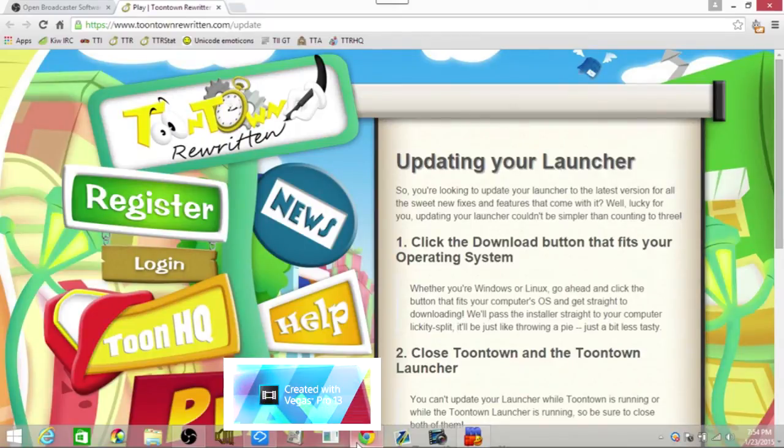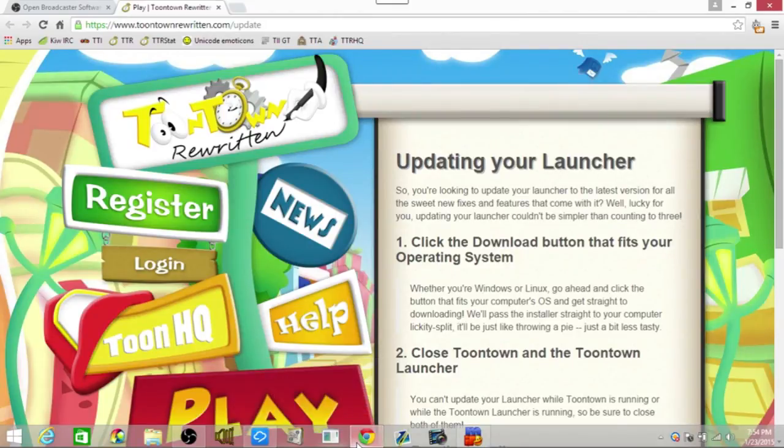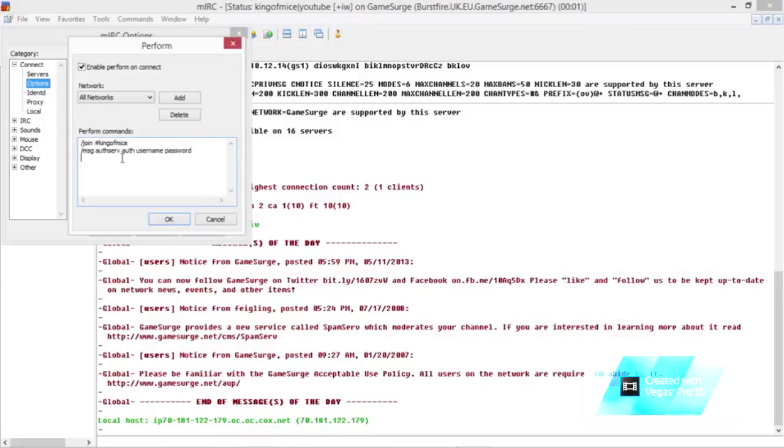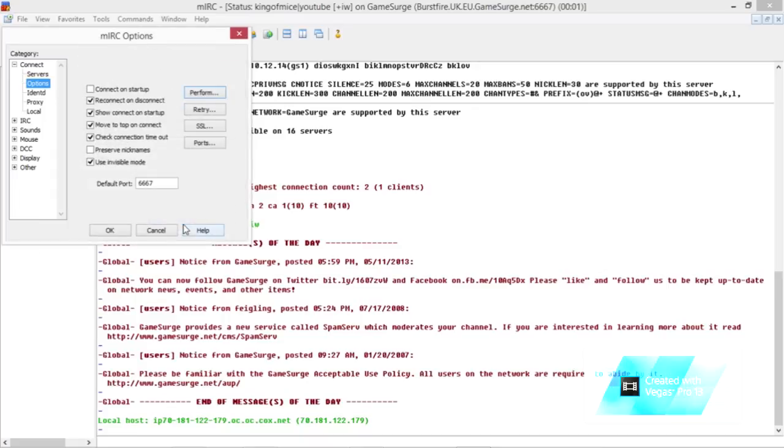So I just come here, enable perform on connect. I type in a slash, which is the command, and then I type in the regular channel join command. So join #KingOfMice, and I can also have it auth me to the server each and every single time. I can just put in, I forget the command, message AuthServ, I think, auth username password. I think that's it. You guys can probably find it. Then I'll put in another random command, mode +x, which hides your IP. So that's the basic logistics of it.